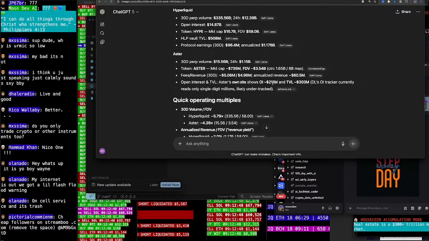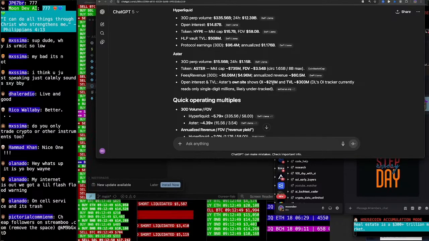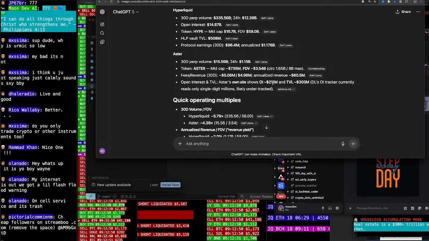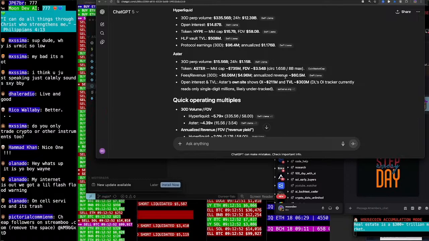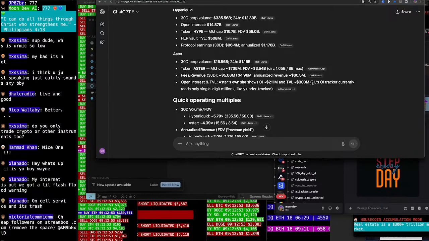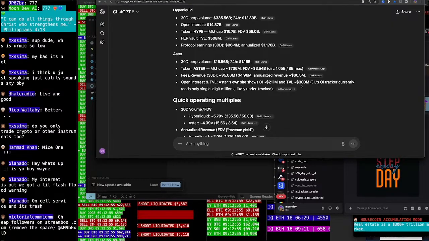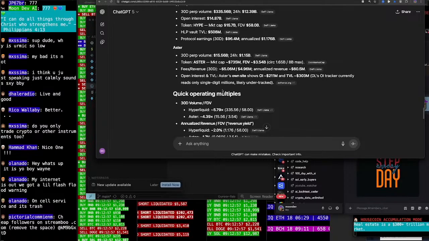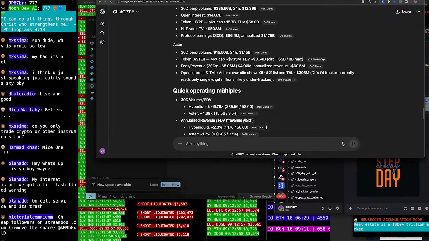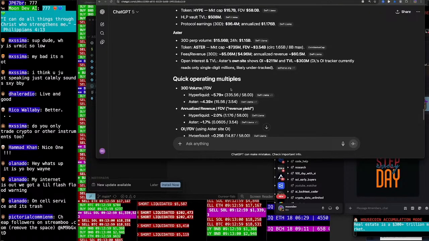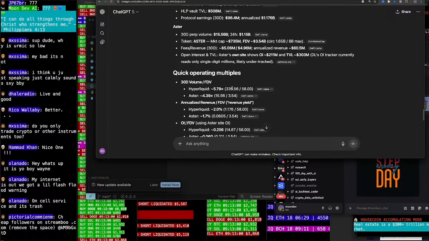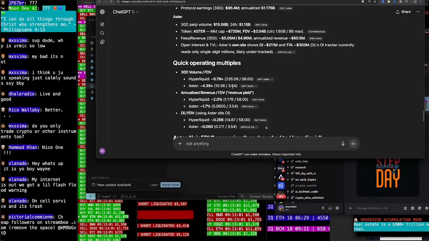Open interest and TVL. Aster's own site shows OI is 211 million, TVL 303. DeFi Llama's OI tracker currently reads only single digit millions, likely under tracked. Little sketch.